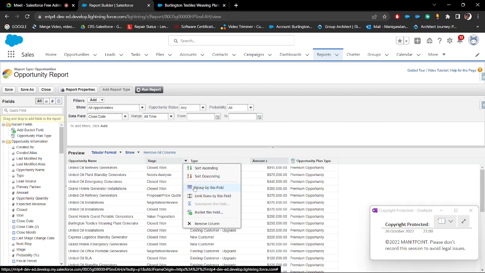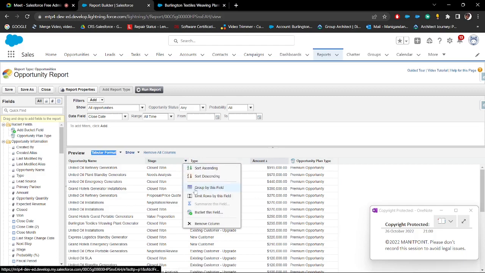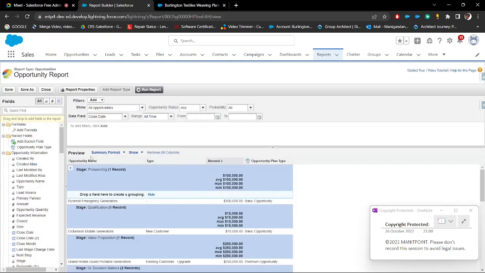And you can clearly notice one thing. Right now, this is tabular format, right? And the moment you click this group by field, you can notice this will change to summary format, right? That means tabular format will not support grouping. So the second type of report, summary report, only will support the column level grouping.